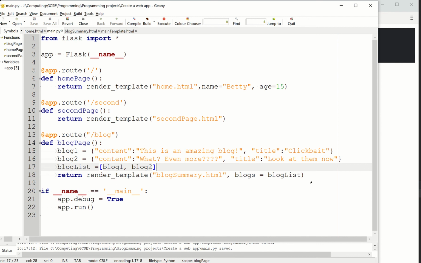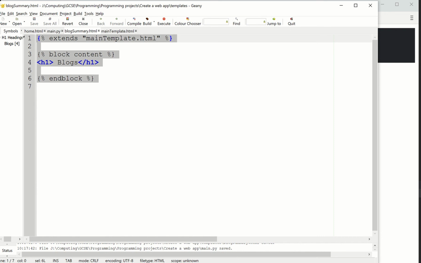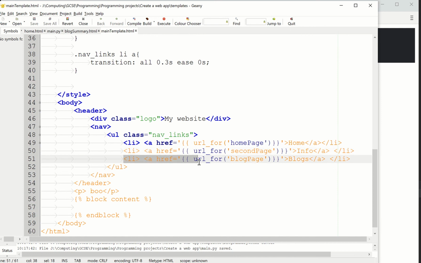Okay, so that's how you set up. Add this route in your Python file. Create a new page called blog summary, which is simply saving one of your other pages and tweaking it slightly. And finally, in the main template, you are going to add this new link.